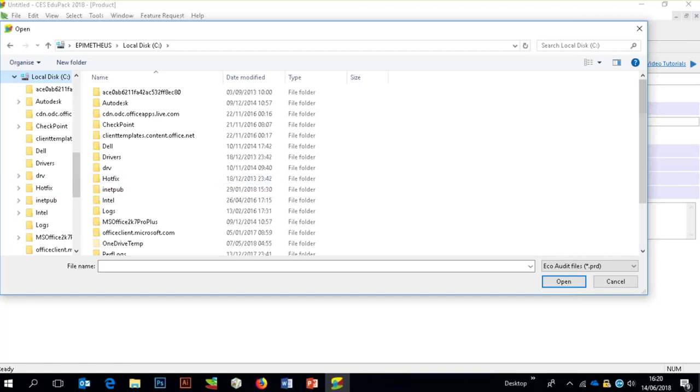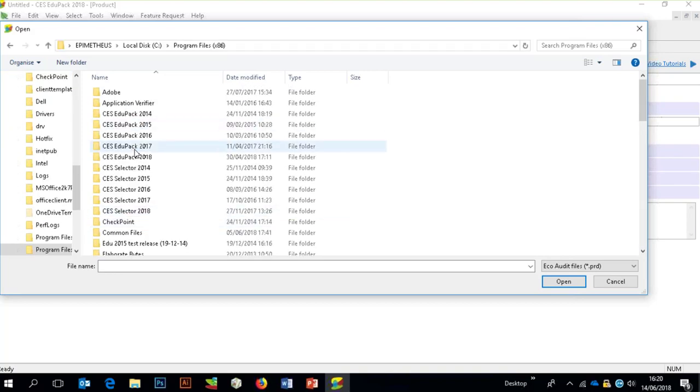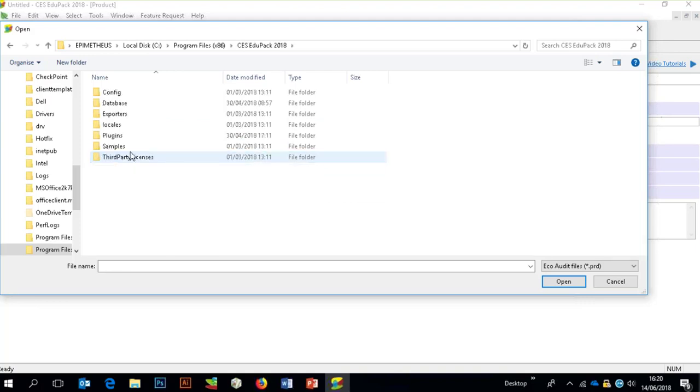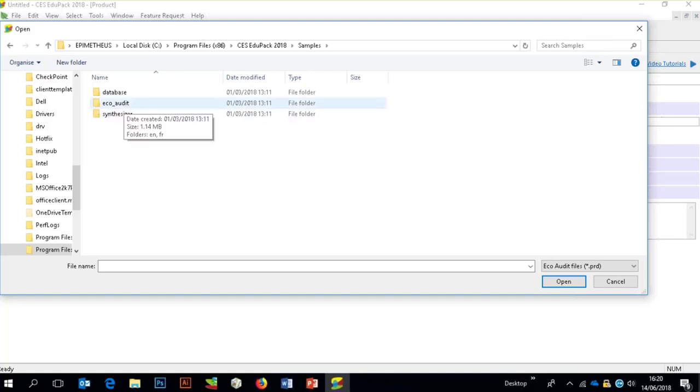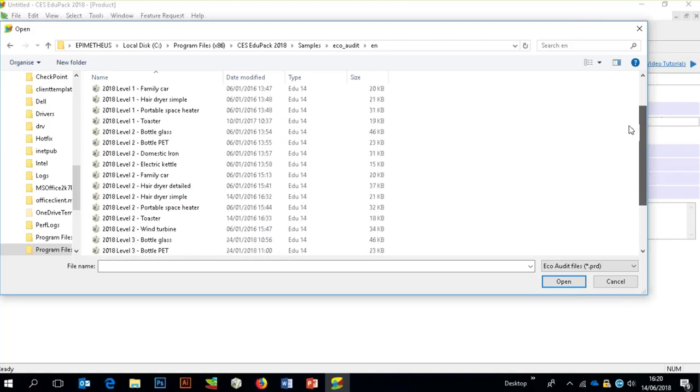So on your local disk, you go to the program files x86 and you find the folder where the EAG Pack is installed. And in this one you have a number of important folders. One is called samples, and in there you will find the Eco Audit project files in English and French, and we will use the English version. So here you see all the embedded project files that you can use in your teaching very easily.